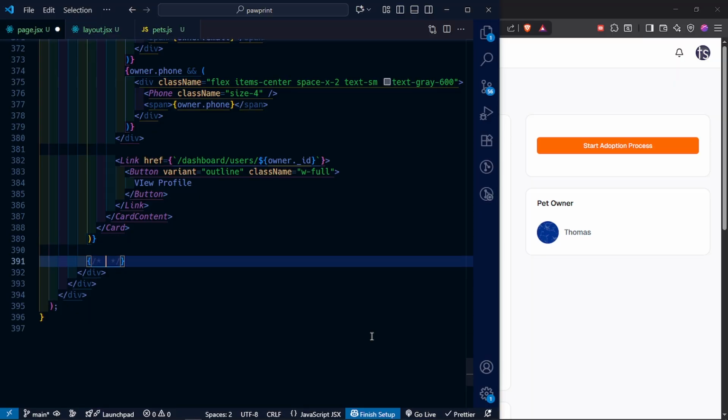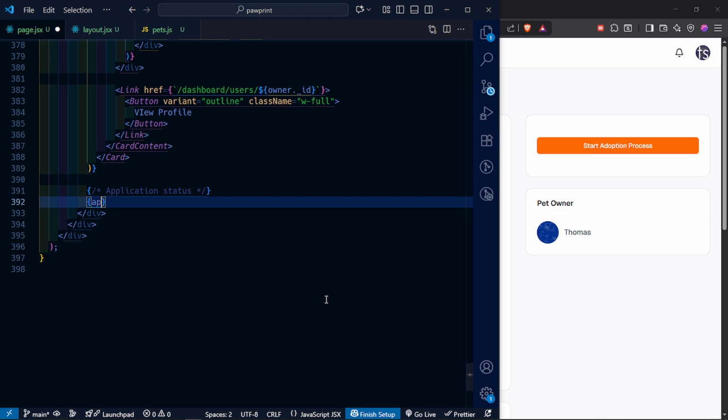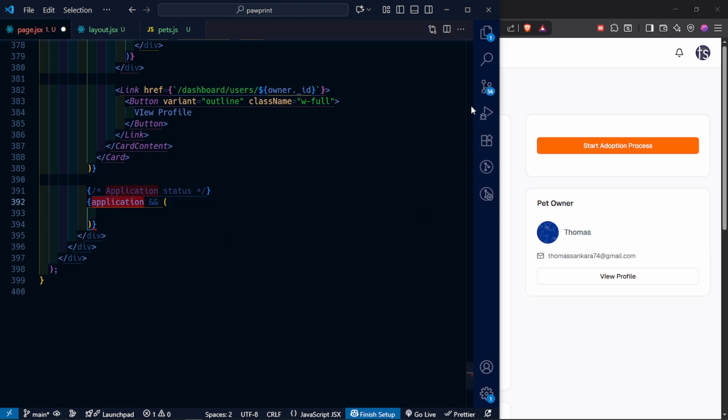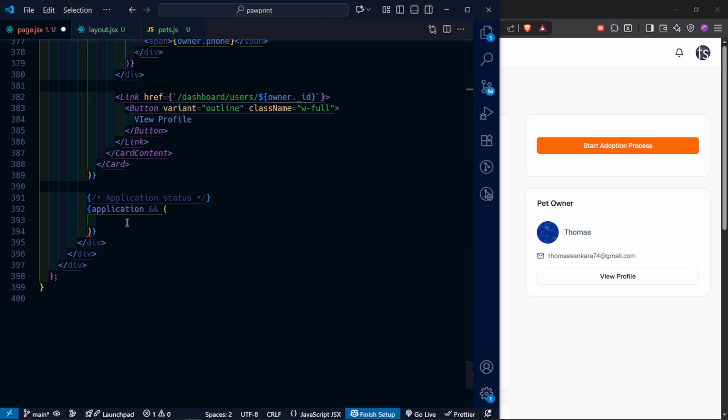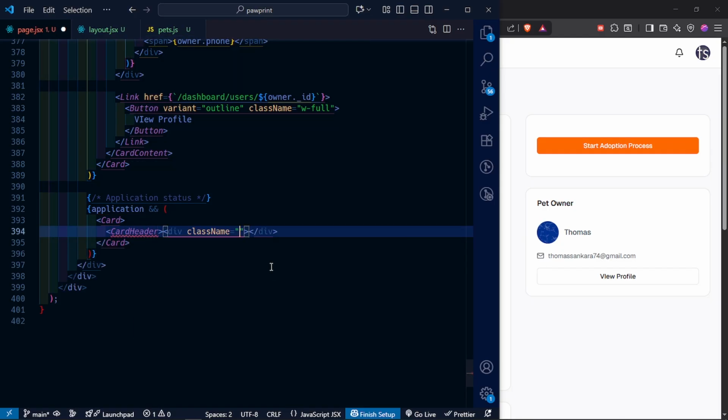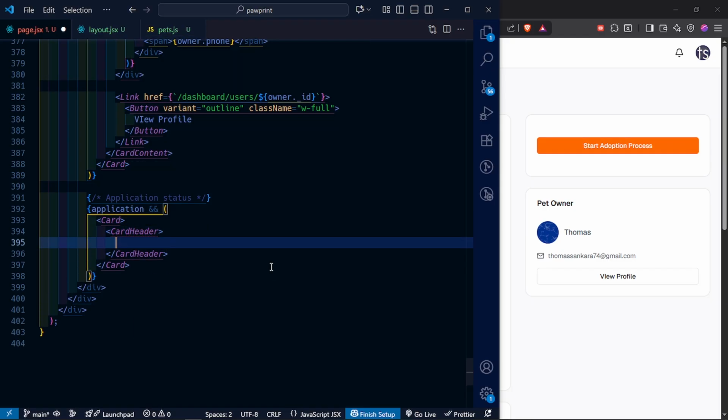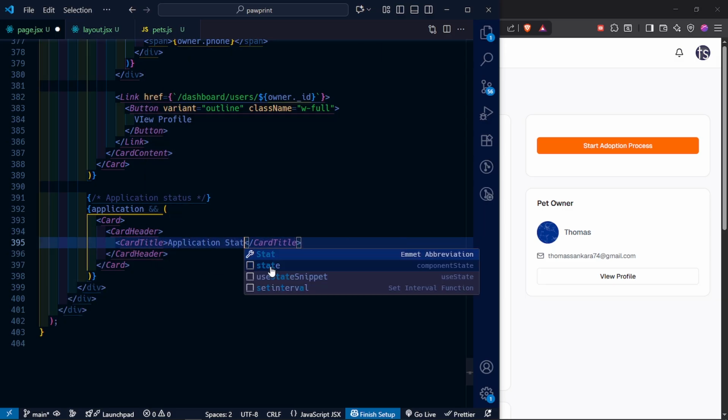Now, next, we want to show the application status. So below this, we want to check if application is true, and only when the application is true. And remember that this is coming from Convex. So we're getting the application right here, getApplicationByPetAndApplicant. So we are checking for the application, and only when the application is true, that's when we want to show the card, and then we want to show card header. So card header, and then card title, and then the title is going to say application status.